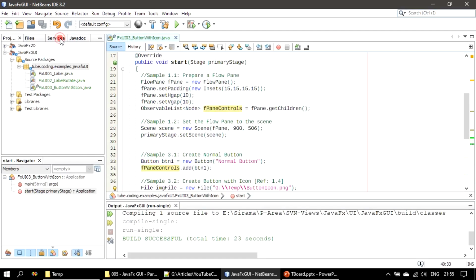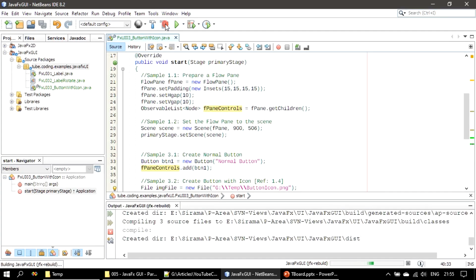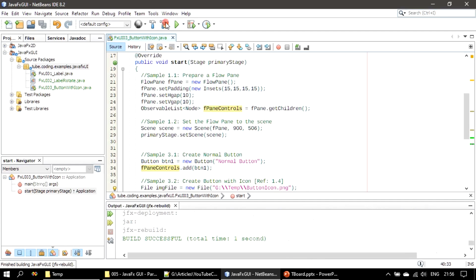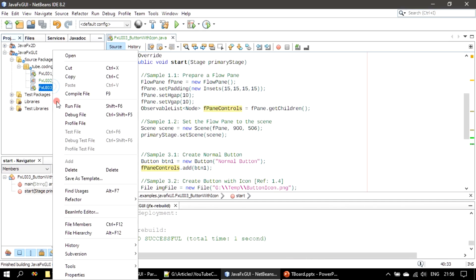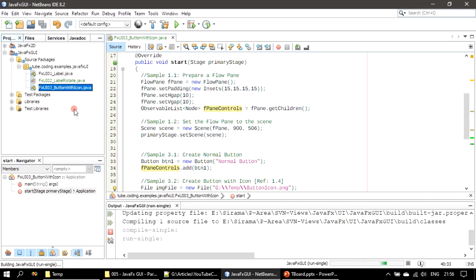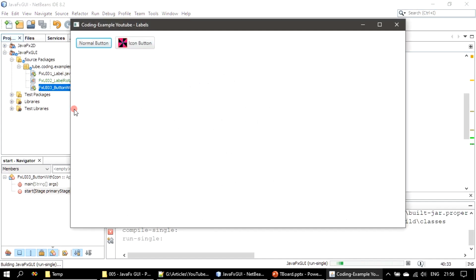Now let us rebuild this and run the file. Here you can see this is a normal button, and this one is a button with the image icon.